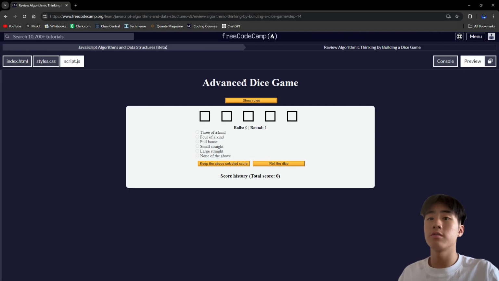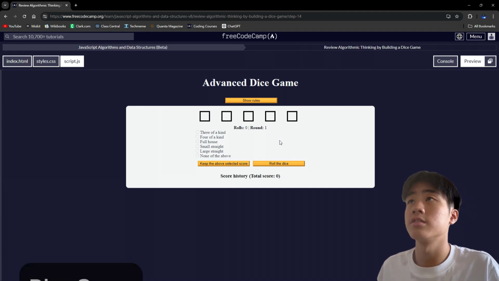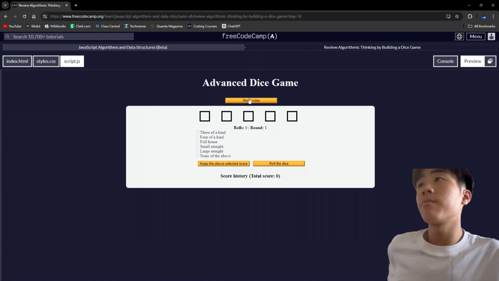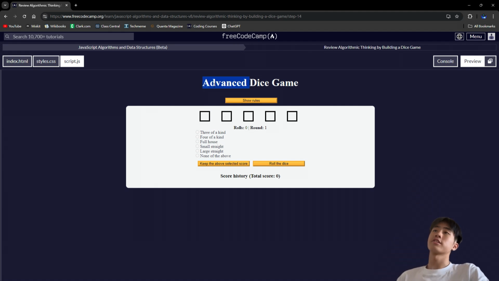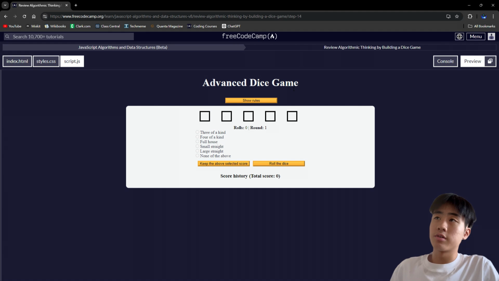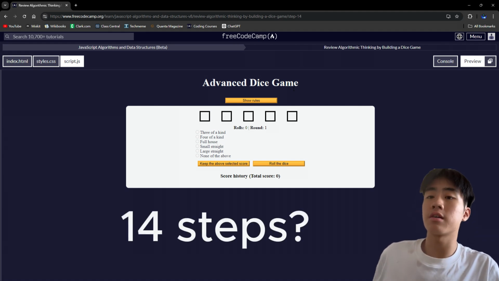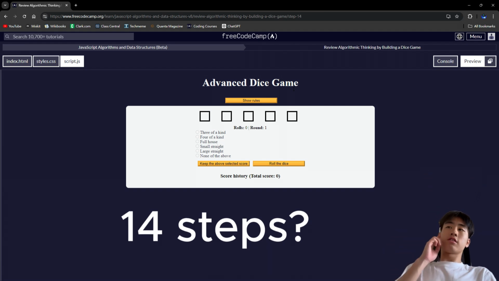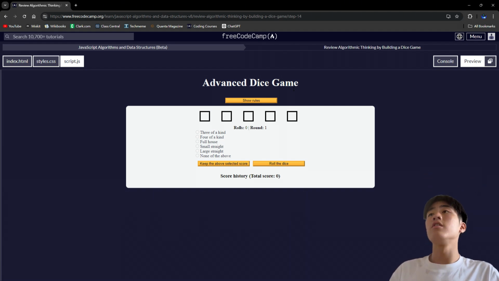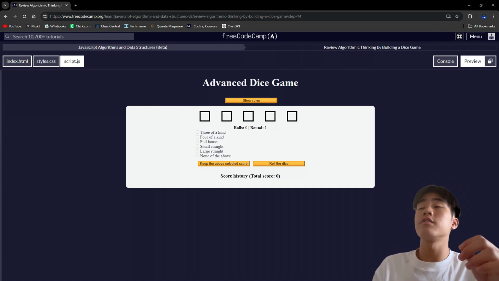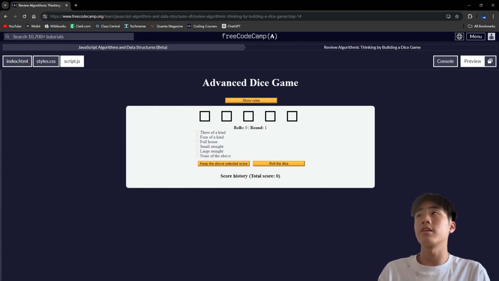Alright, moving on to the third project, which is a dice game. It's called Advanced Dice Game, and I think this project is so hard. When I was doing this, at first I was like, oh, there are only 14 steps. Surely I can finish in like half an hour. And then when I was doing it, I was like, god damn it, how do I even do this?